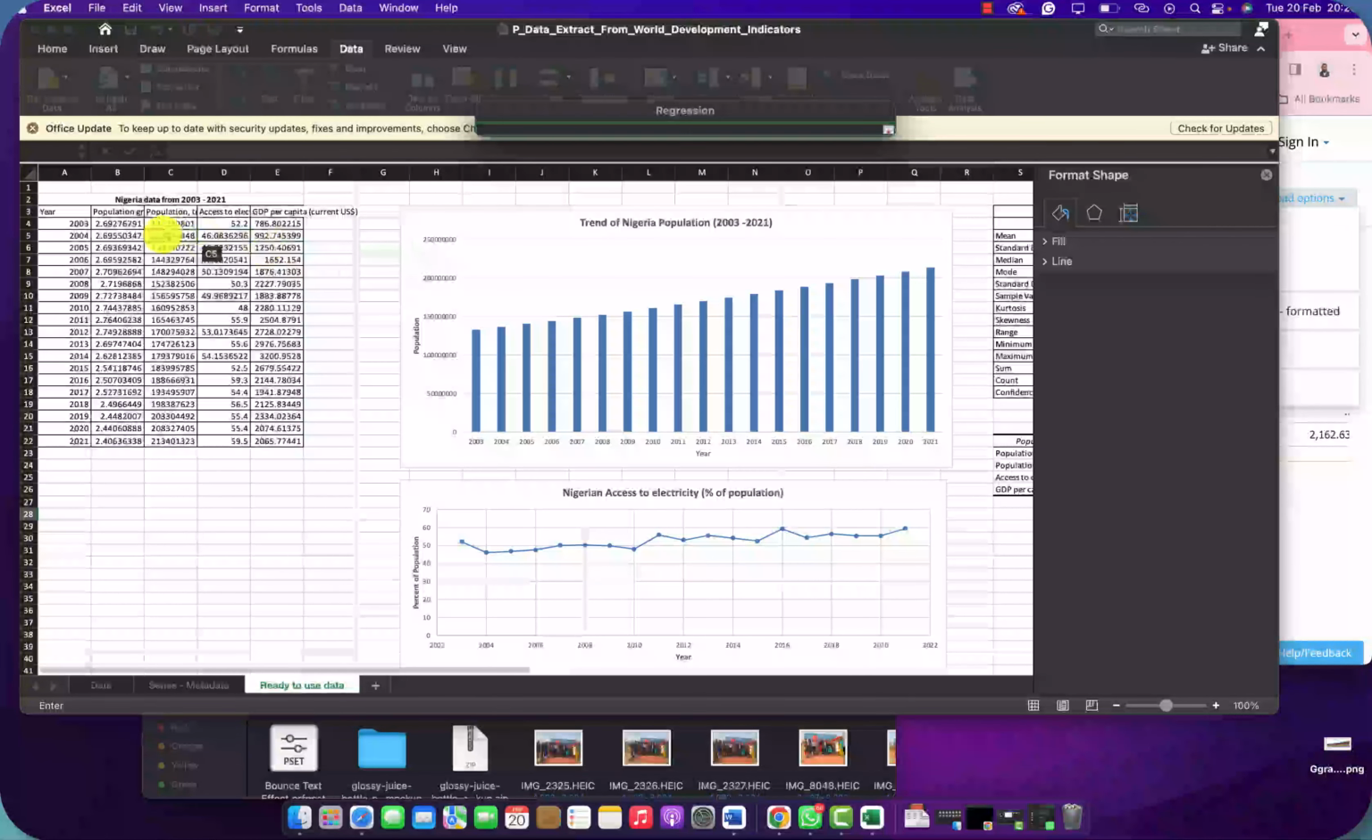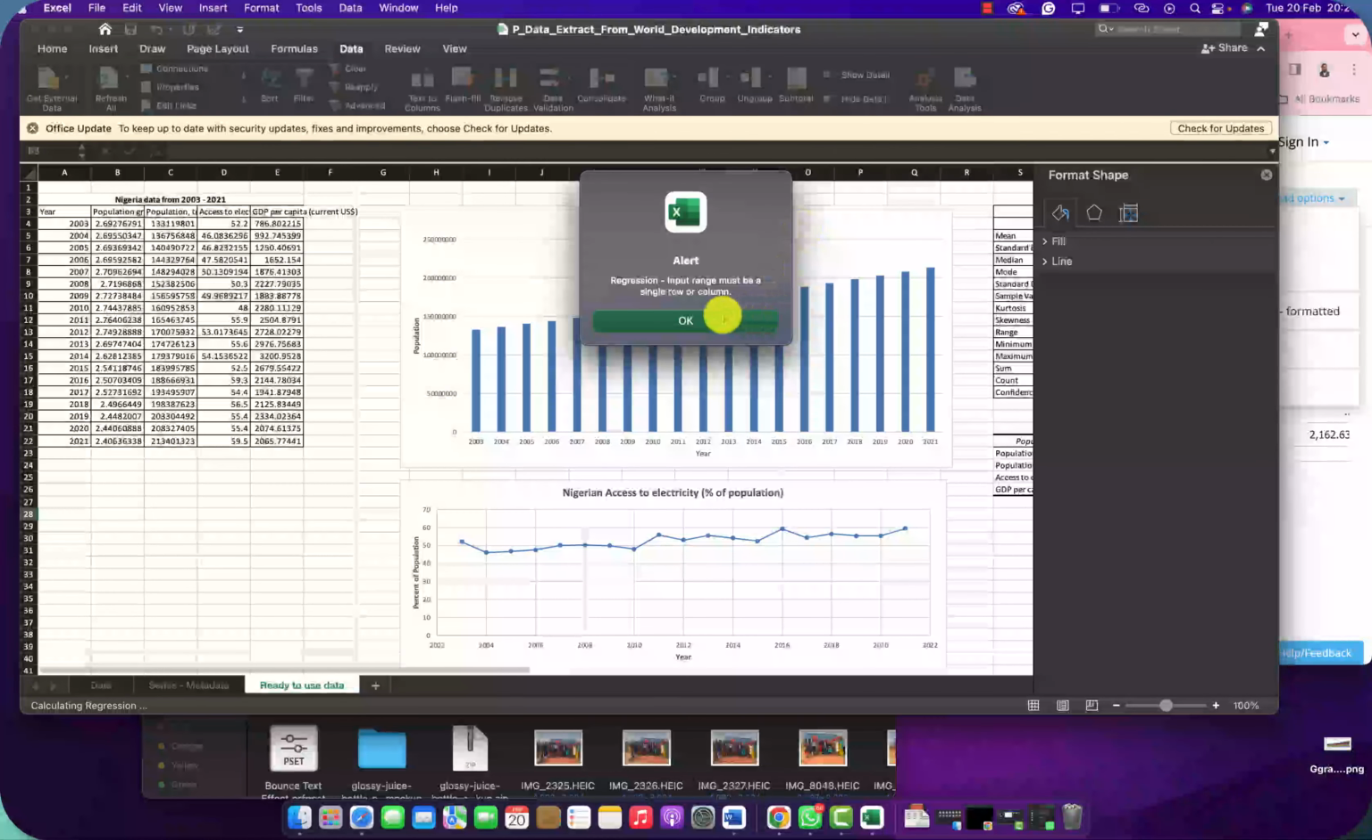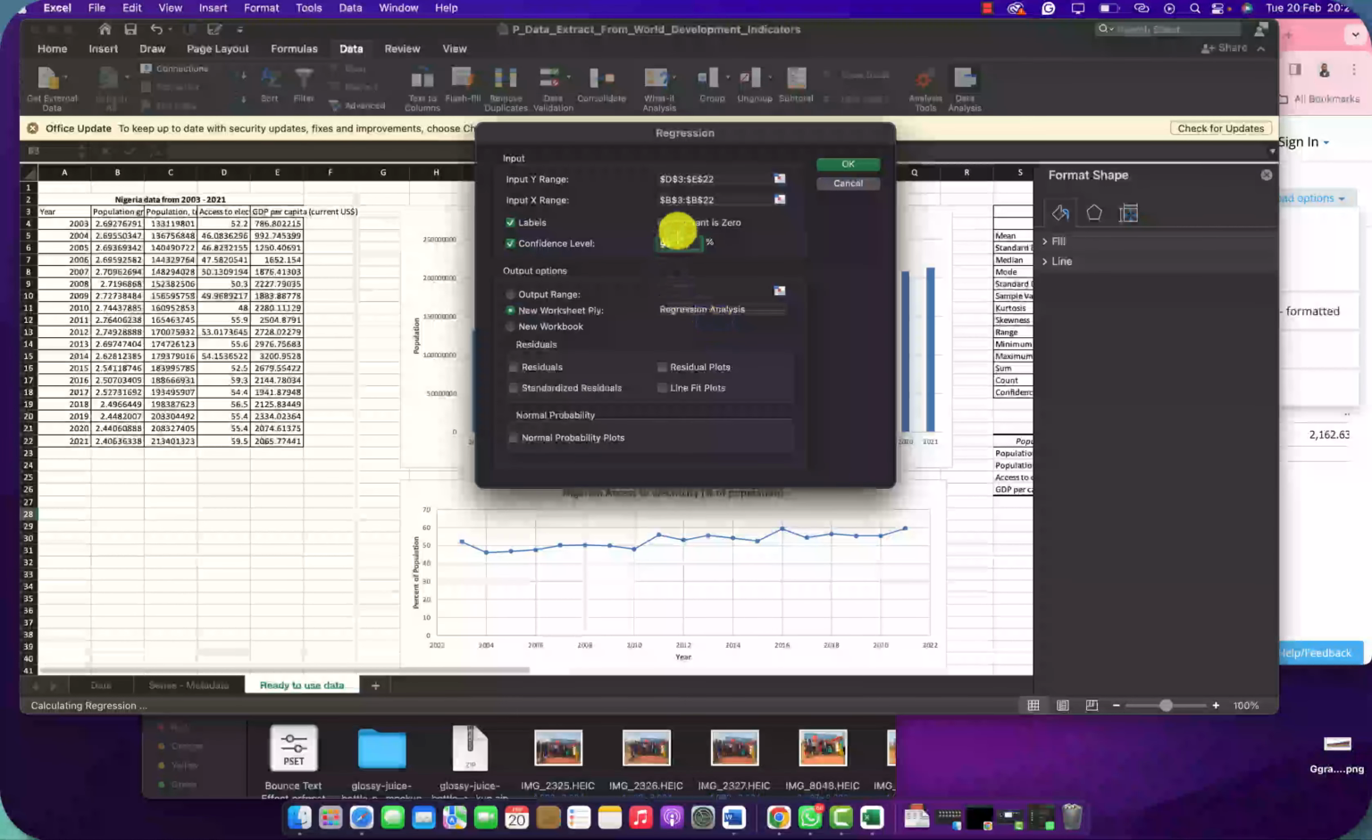Let's make it in a new sheet and label it regression analysis. Our label. So we want the confidence level to be 0.05. Okay. It should return an error, meaning the input range must be a single row or a column. So definitely it's calibrated for a linear regression analysis.